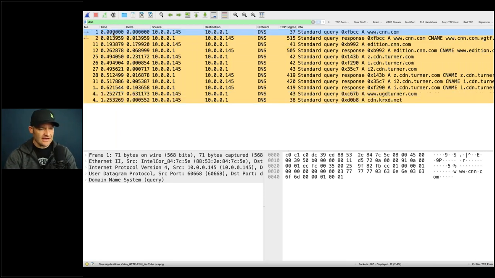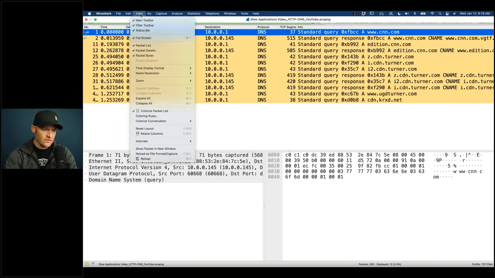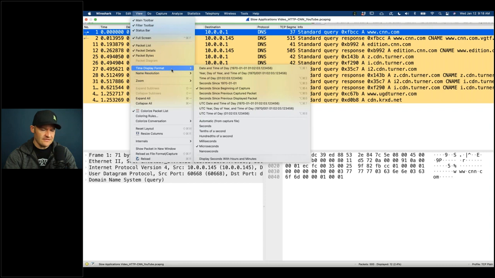capture. The way that I adjust that is I come up to my View menu, down to Time Display Format, and I want to make sure I have Seconds Since Beginning of Capture. Let's make sure that everyone has that configured. View, Time Display Format, Seconds Since Beginning. This is nice because we can adjust it. We can make this time of day, year, day of year, time of day, or UTC. We can do a bunch of different settings here. But let's keep it at beginning of capture.